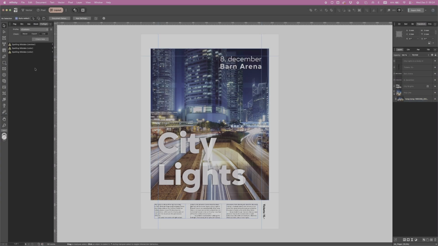Preflight helps you with your spell checking too. You see there are 3 mistakes. One is here, correct it, and it's gone.